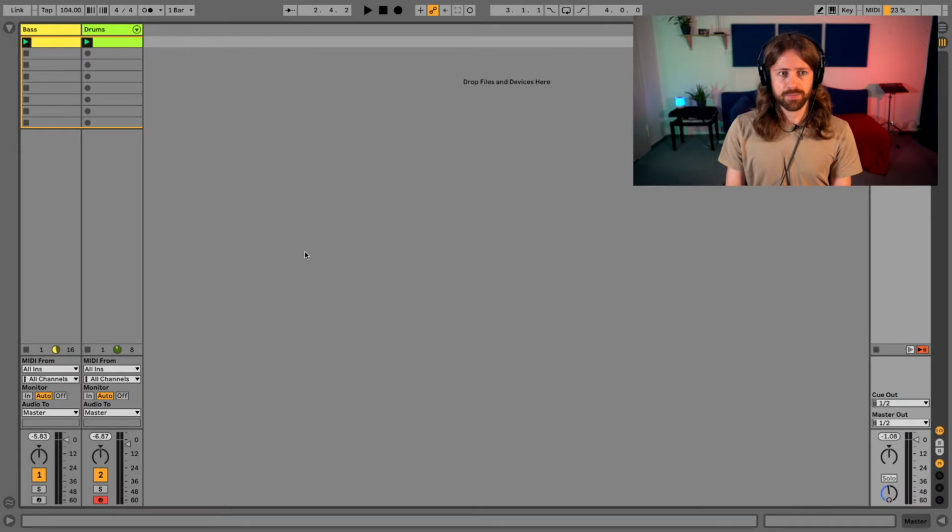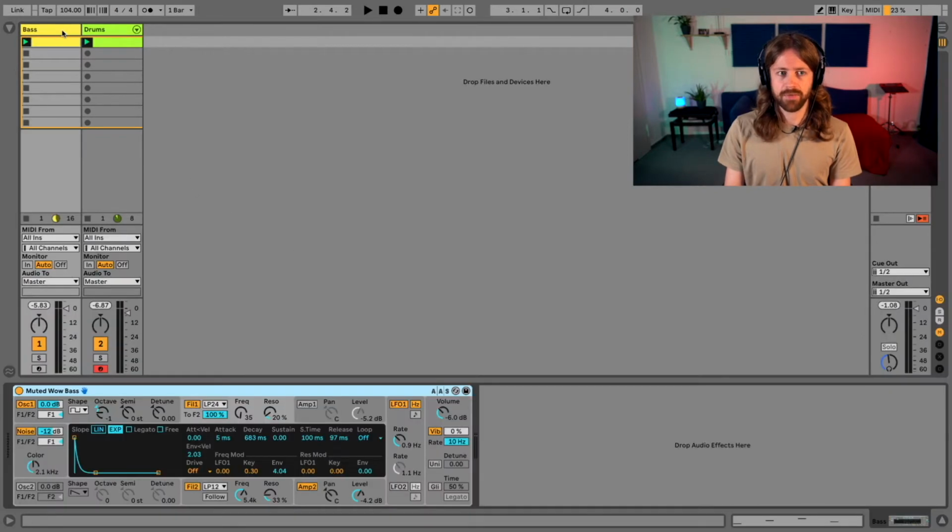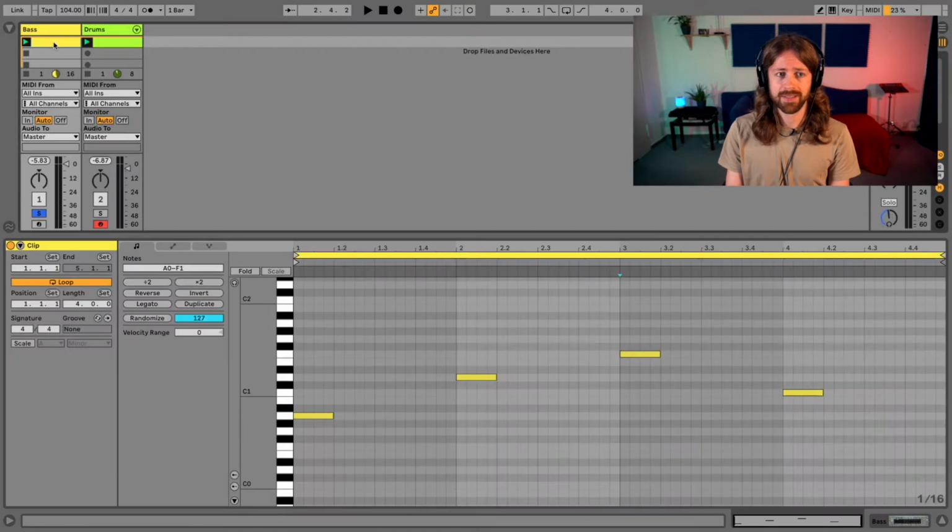So for demonstration purposes I've created a bass channel that just carries some instance of Analog. I picked the Muted Wow Bass because it really applies to the type of sound I like to use for bass synthesizers, but you can pick any sound you like, of course. And I just programmed some 4-bar loop with just one note at the start of every bar. So we start with some rather boring bass line so we can see how we can actually make it more exciting.